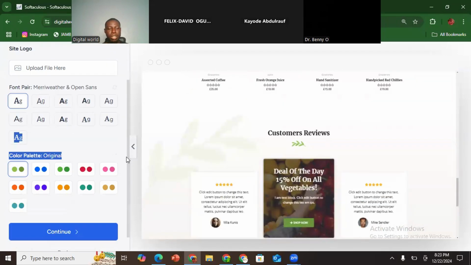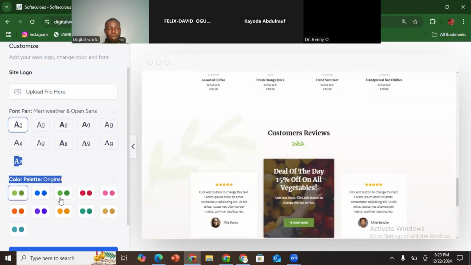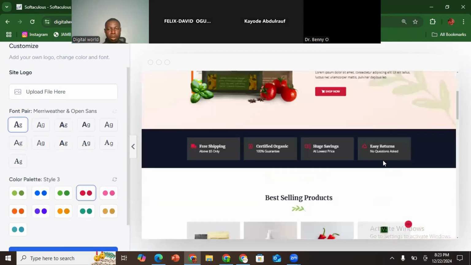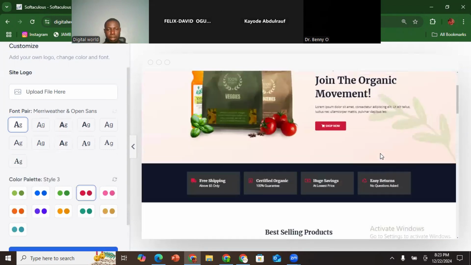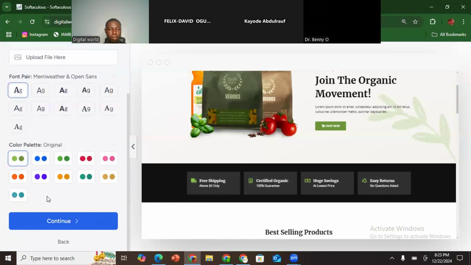So we can decide to change the primary colors if we want to. If we want to change it from here, if you click on this, can you see the colors have changed? I can change it to this. I can change it to this. I can change it to this or this, right? Whatever I decide to do. So I'm just going to leave it at green, right? And I'm going to scroll down and click on continue.